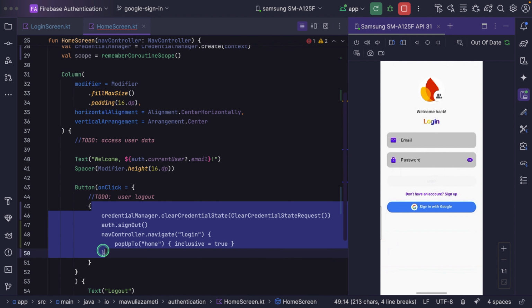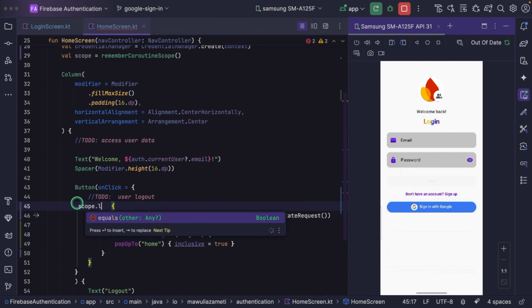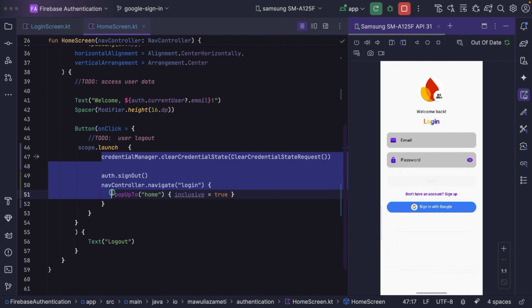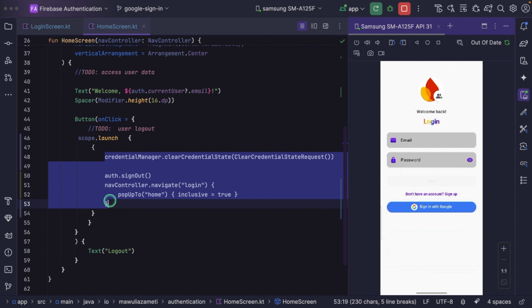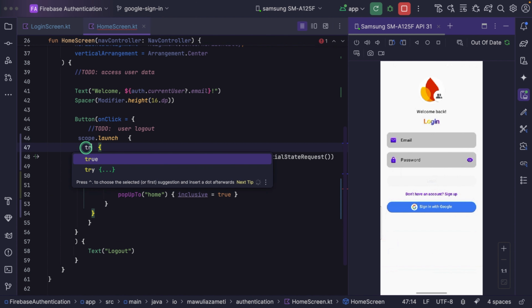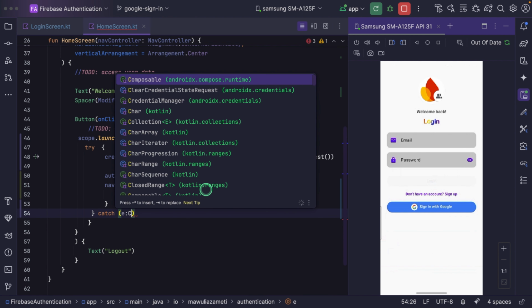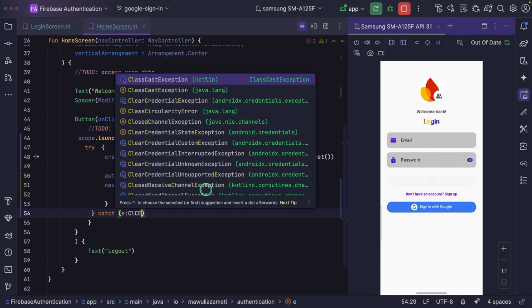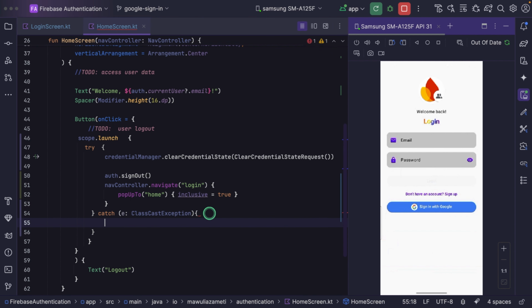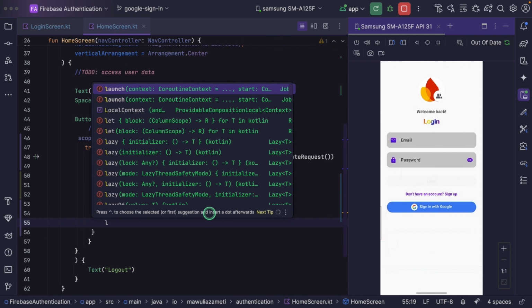I'll wrap this whole thing inside the coroutine scope. For best practices, you can put this whole thing in a try catch block. So let's try it. If it fails, then we catch it here. So this is ClearCredentialException, and then we just log some error message.